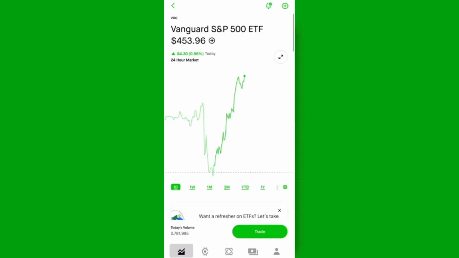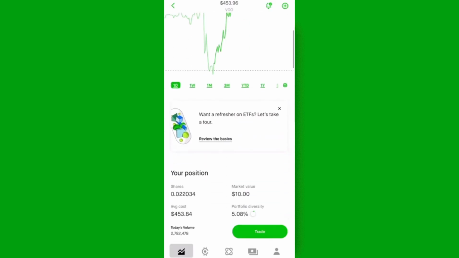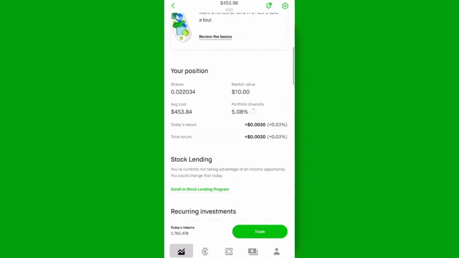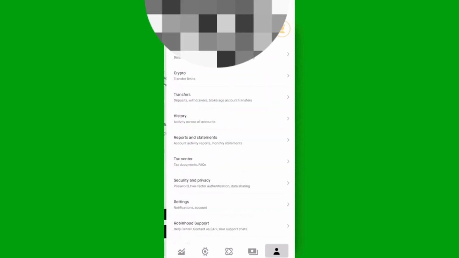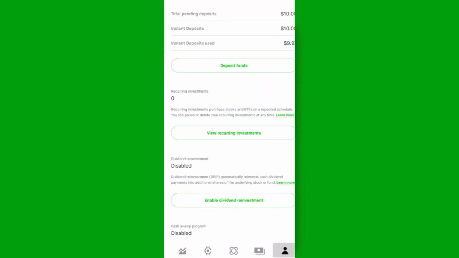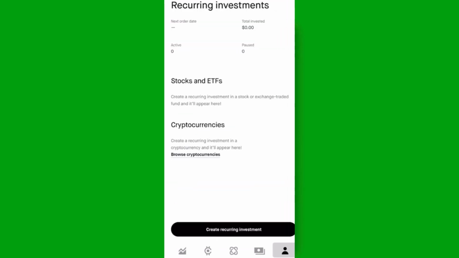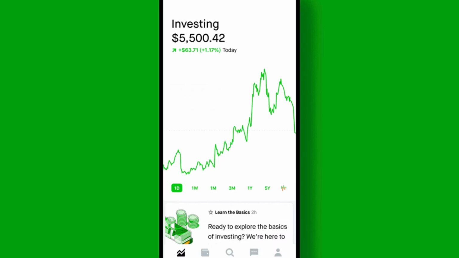From here, you can continue investing manually whenever you want, or, if you prefer to automate the process, set up recurring investments. This option is located within the profile menu. Although there are no active automatic investments in this case, it is possible to create a recurring investment so that the app invests periodically in the SP500 or other assets, facilitating a consistent long-term investment strategy.